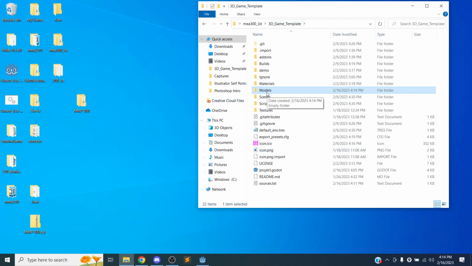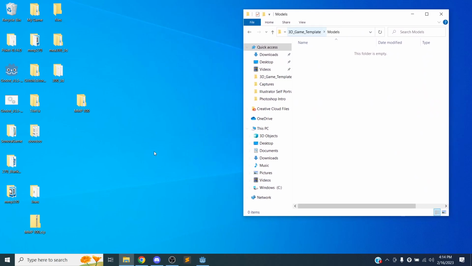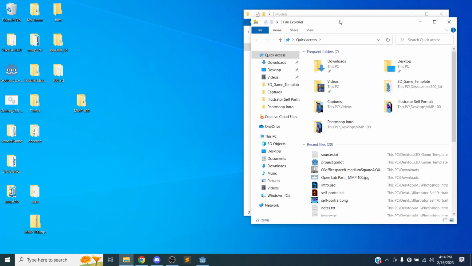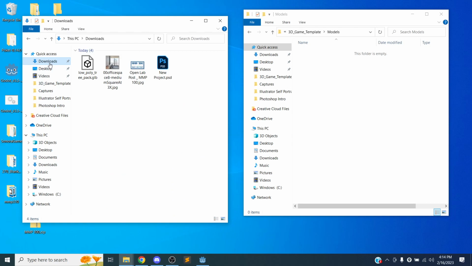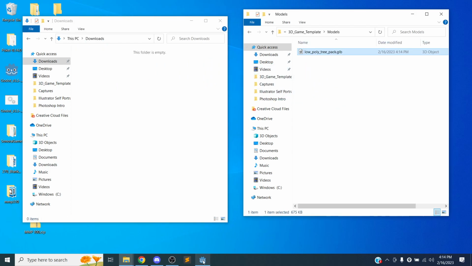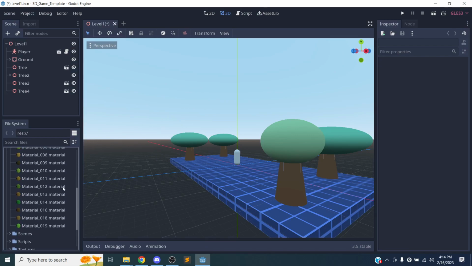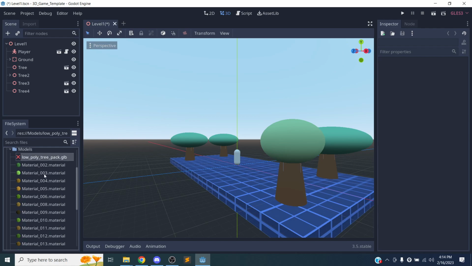Some of you have probably done some 3D modeling before, so you could create your own models if you want to. So now I'm just going to open up another window and go to my downloads folder. And so there's my GLB file. I'm just going to put this into my new models folder. And now when I go back to Godot, I'm going to import it. And you can see it has some materials built in. And then there's my tree pack.